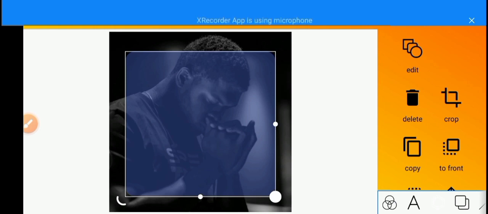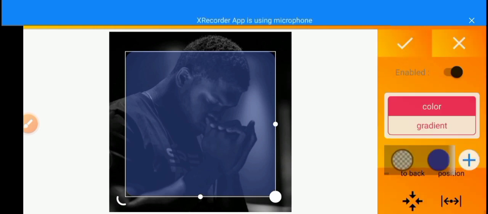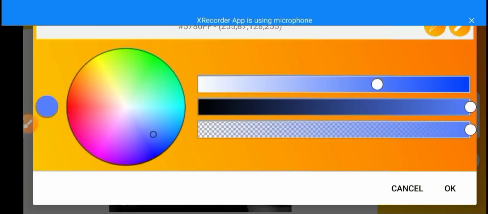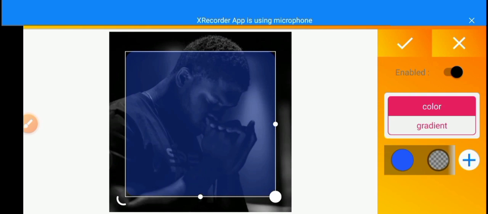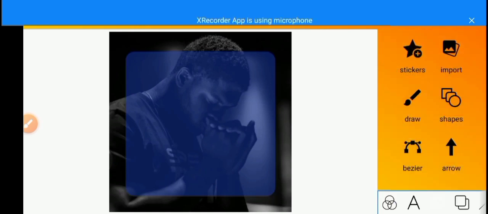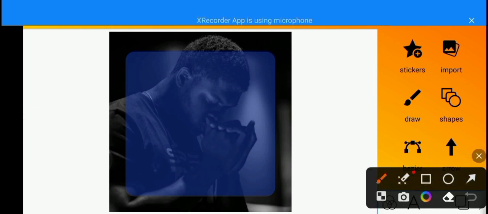Can go ahead and pick a new color for this. So let's try something else. That seems to be okay. So I have this well set up here. So the next thing to do is go back to shape again.